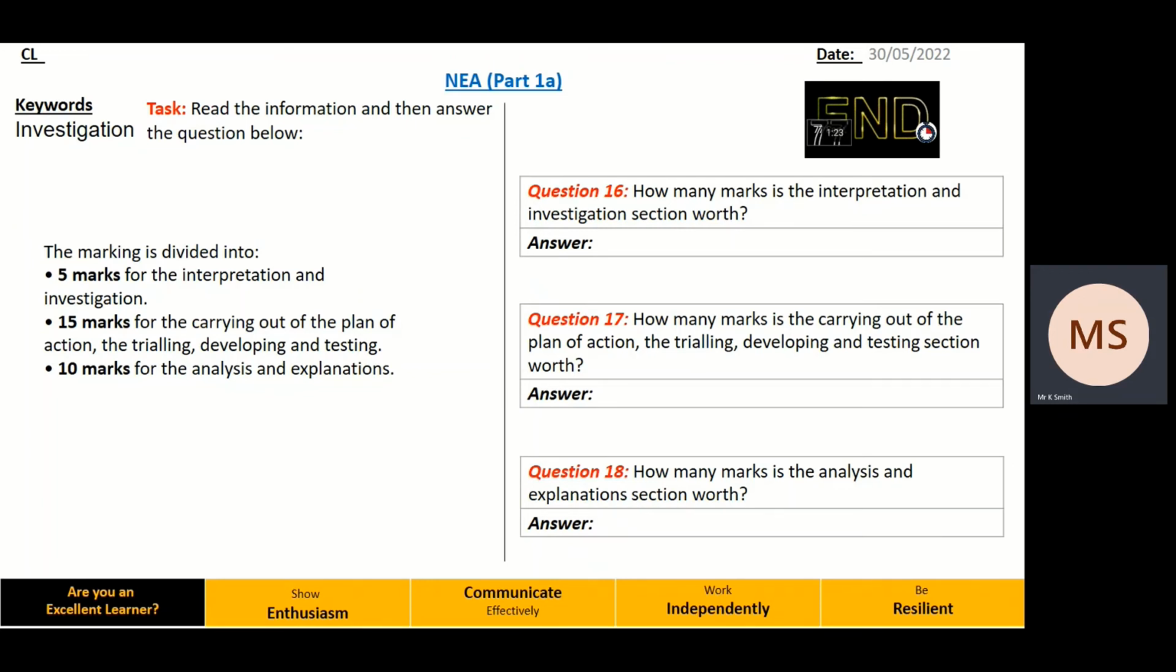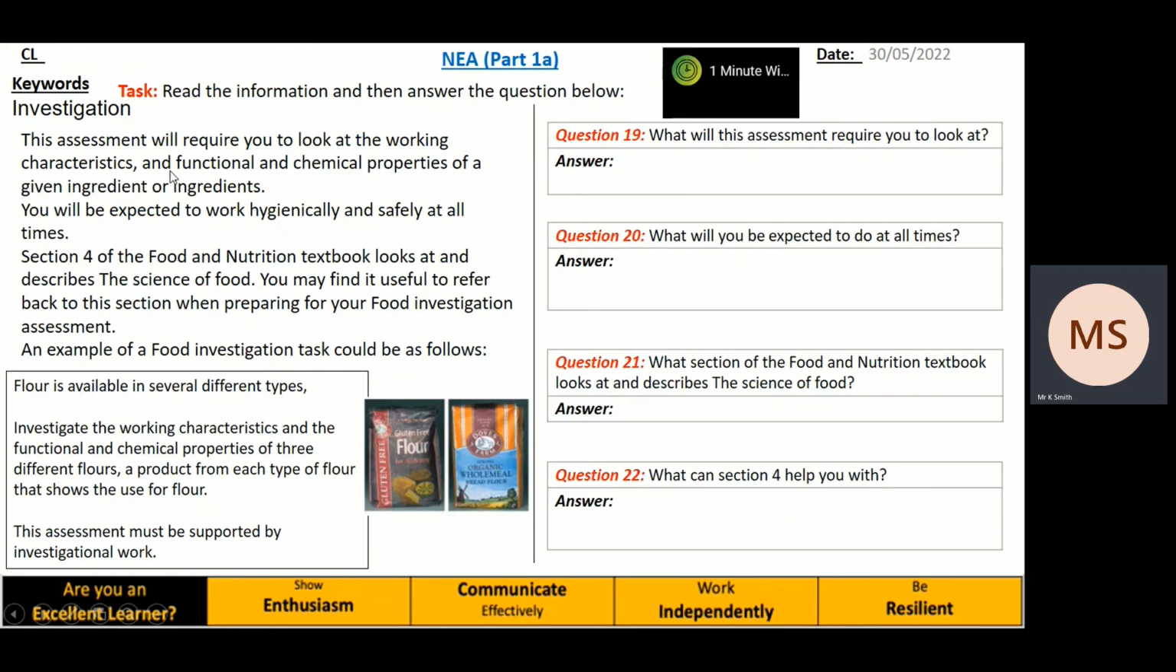All right, so that was fairly simple. So we've got 5 marks for the interpretation and investigation section, 15 marks for the trial and development and testing and plan of action, and then 10 marks for the analysis and explanation section. Okay, so we'll have a look at this bit. There's an example here of the type of thing that you might get. So we're just going to listen to a reading of this again, and then we're going to try and answer these questions.